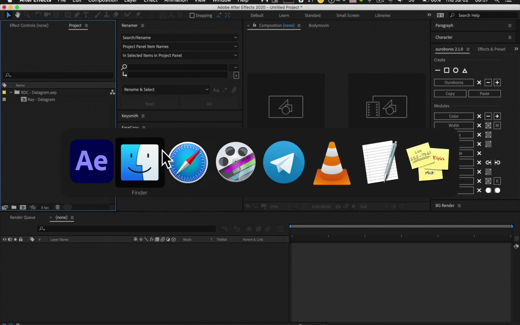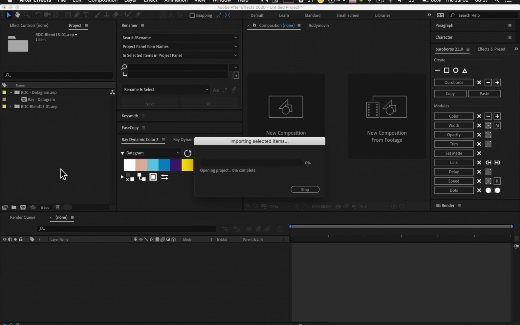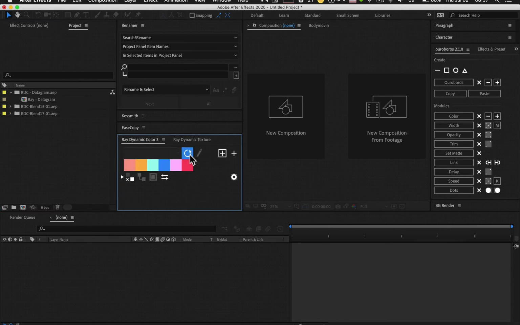There's also not a lot of new things you have to learn in order to do this, because this just works in the same way as it works with images and video. You just import the palettes and then you hit refresh and then it will show up.